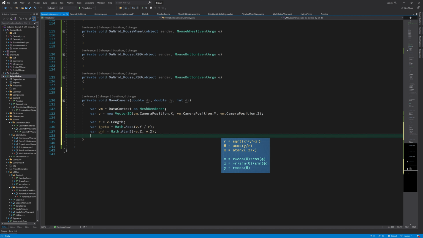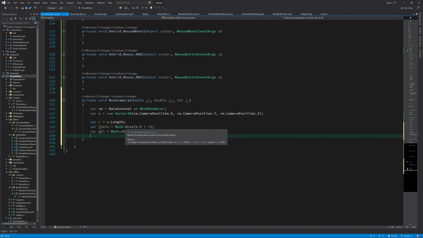This is really simple. I just wrote out the formula that I explained before. Luckily, we have all the functions that we need here in the math class. So we can just calculate the values of r, theta, and phi. And then we are going to change those numbers depending on how much the mouse was moved. And that way we can just rotate the camera around the origin.